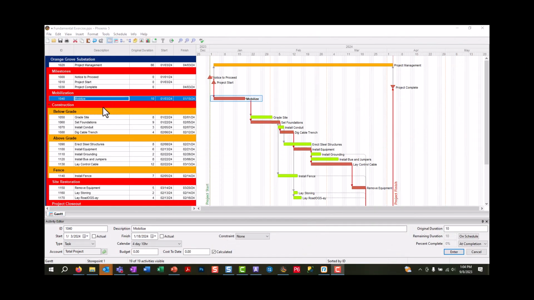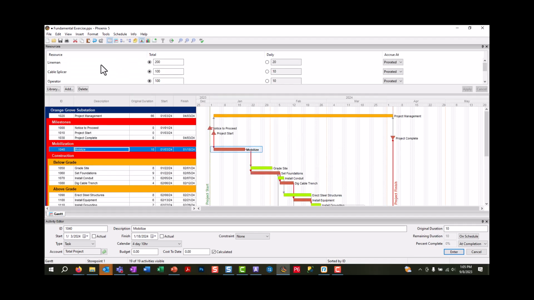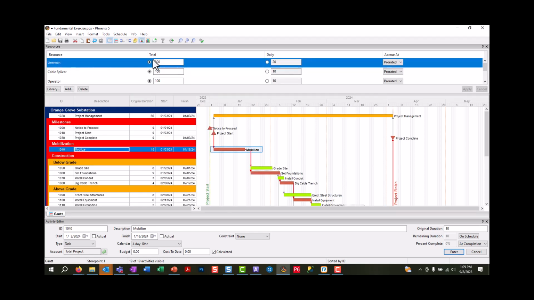Lastly, to change the resources assigned to mobilize, we need to come up to our toolbar and choose to toggle the resource assignments window, where it shows us our resources, the total number of hours worked, the daily number of hours being worked, and we have the option to choose whether to prorate the cost or have it accrue at the beginning or end of our activity.